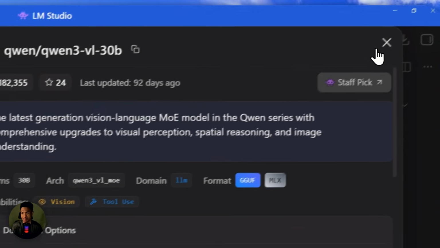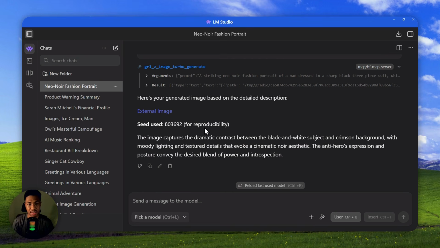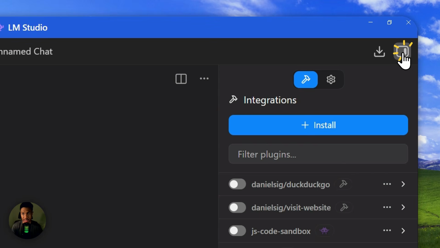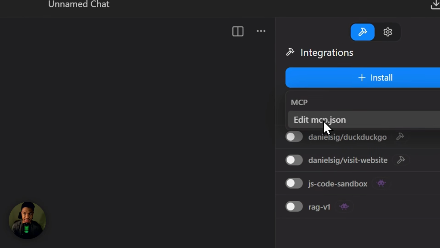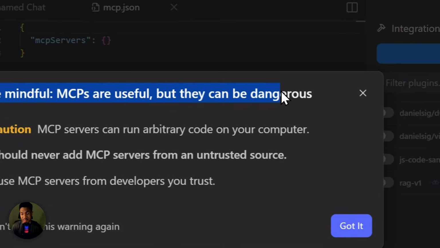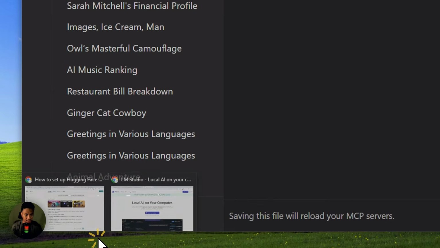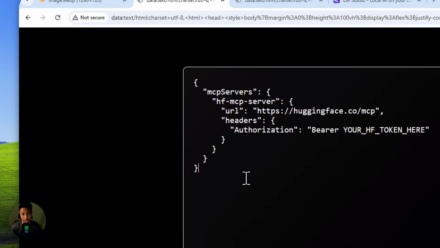Now after that, we want to add Hugging Face MCP into LM Studio. And to do that, you can maybe start a new chat, and then you can click this icon, show sidebar, and then you can navigate to this tool integration feature, click install, and then click edit mcp.json. Okay, be mindful, MCPs are useful, but they can be dangerous. Okay, just click got it. Now after that, you can copy this. I'm going to put this code in the description down below. Let me just copy it.